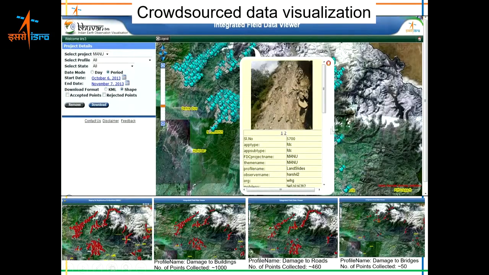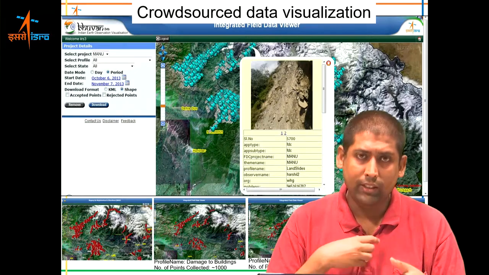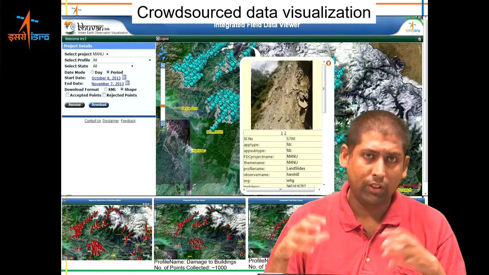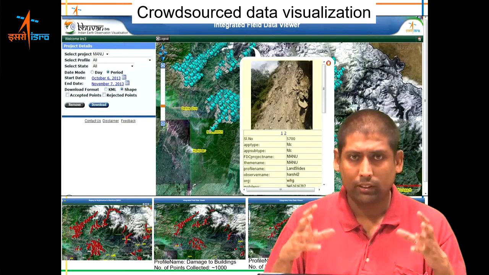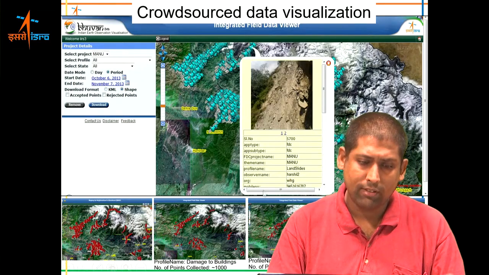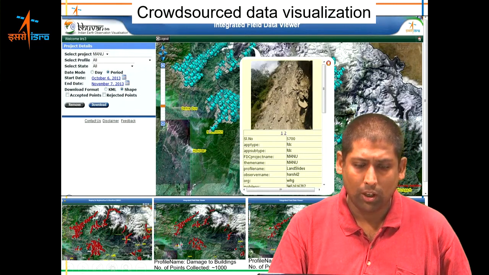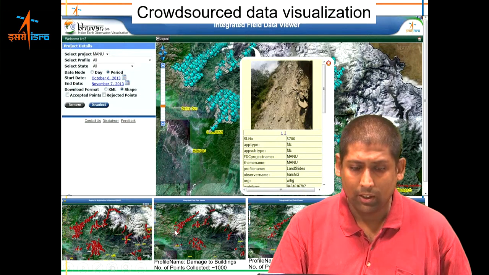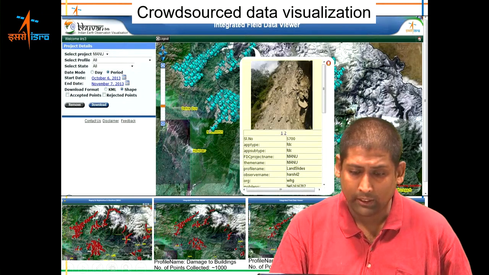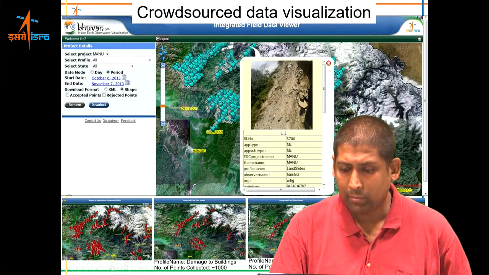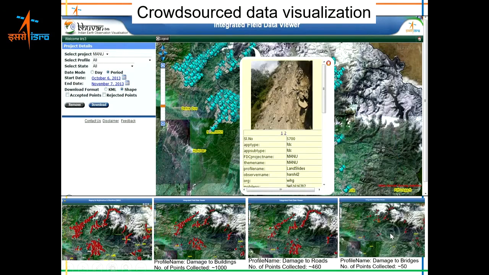So this is an example of how three, four universities, all the students collaborated and they went to the field, and along that entire river, wherever the floods took place, damage was done, they took points. What you see here are basically the red points on the bottom, different locations that were taken for damage to buildings. That was about 1,000 points. Then damage to road about 500 points. Damage to bridges about 50 points.